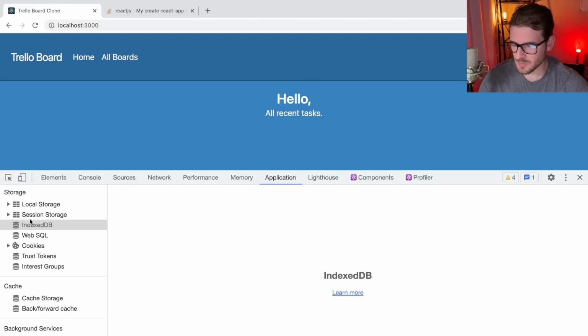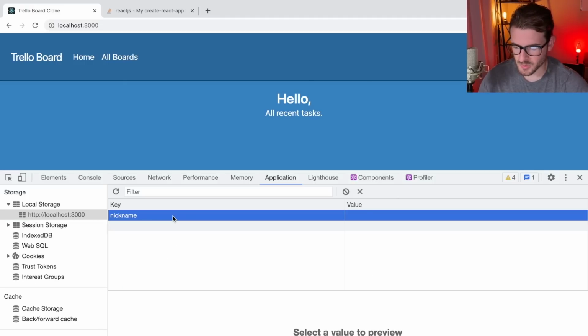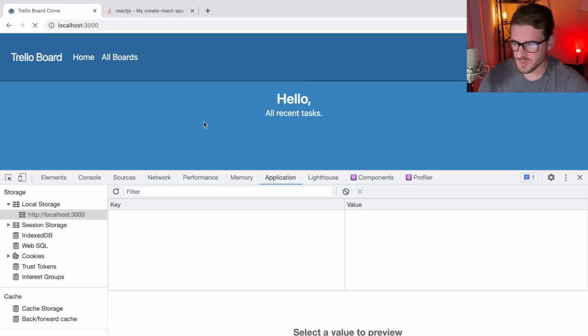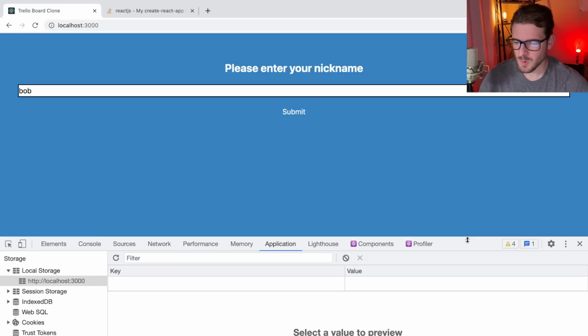I'm going to delete that table, and I'm also going to delete local storage from nickname. You notice when the app first loads, it asks you for your nickname. I'll put Bob. I'm not really sure what the point of this is. But maybe what we could do is, as we see every screen, we can actually look at the code too.